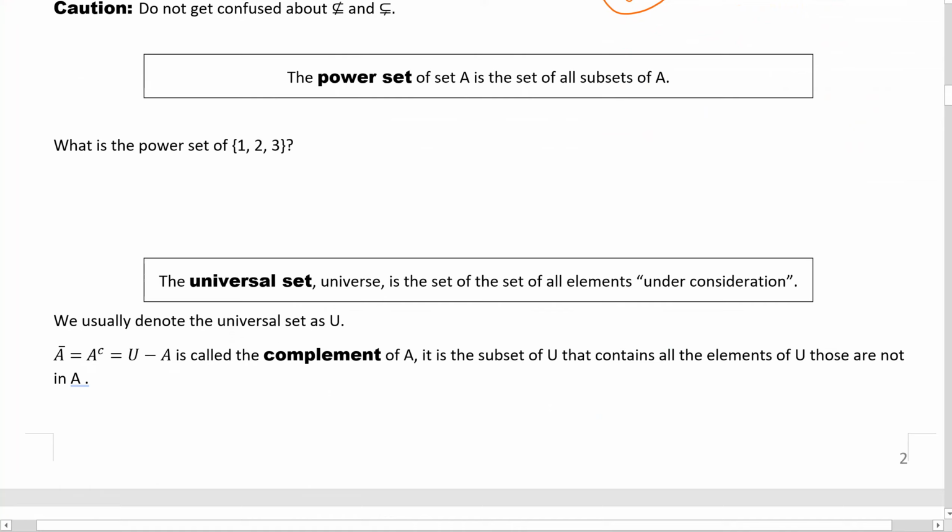The power set. The power set of set A is the set of all subsets of A. Let's see, what is the power set of the set 1, 2, 3? The power set is a set, and the elements of it are the subsets of the set 1, 2, 3. Let's start to count from the fewest elements to the most elements. Which subset consists of the minimum number of elements? Well, I would say the empty set, right? Remember, the empty set is a subset of all sets. So it has 0 elements.